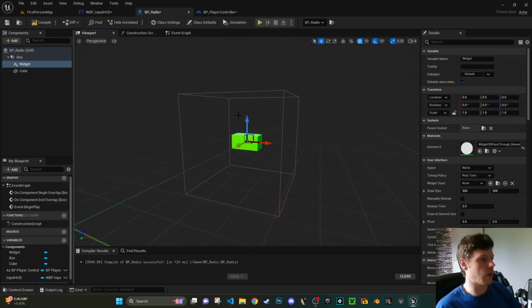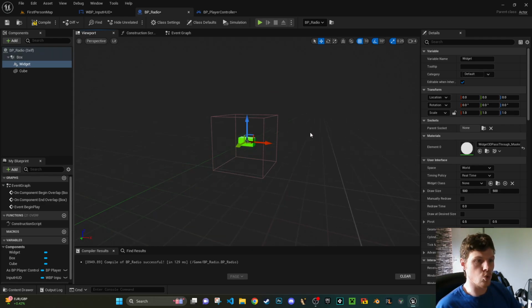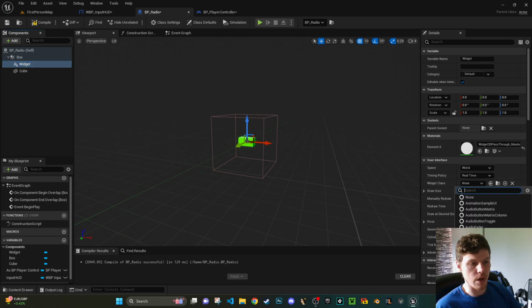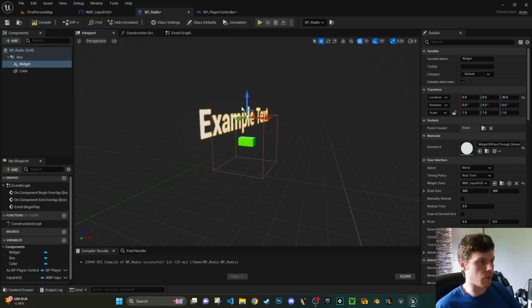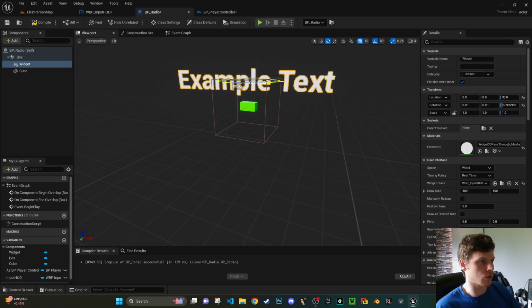Now, that was weird. For whatever reason, that came up on the screen absolutely huge. So with our widget selected, we're going to change the widget class to BP_input HUD. And you can see there that we've got example text, which is fine. We're going to drag this up so it's above our text, and I'm going to rotate it around so it faces forward. Okay, sweet.